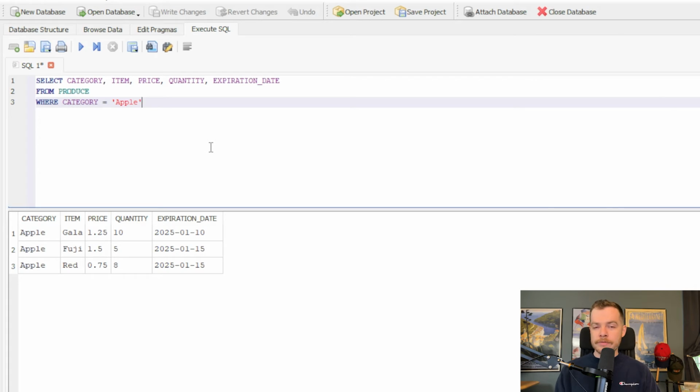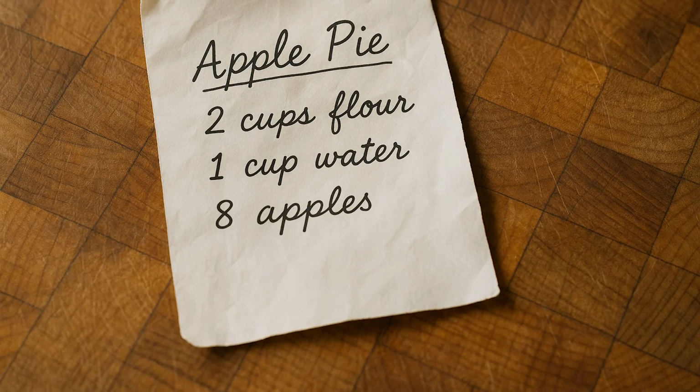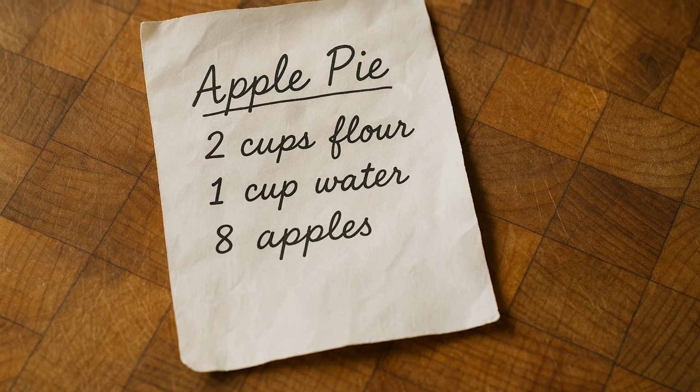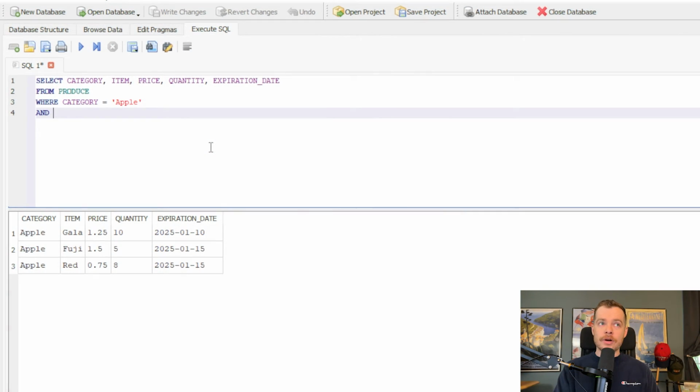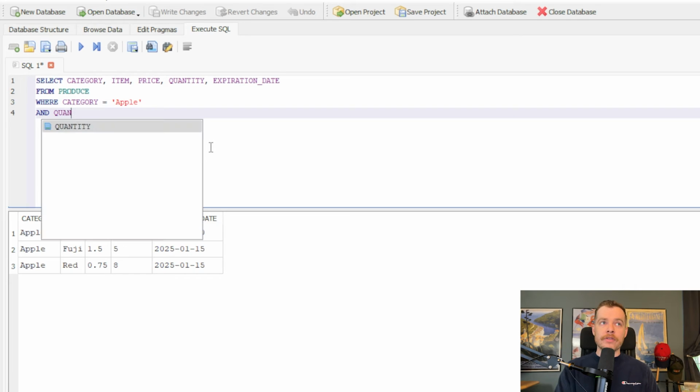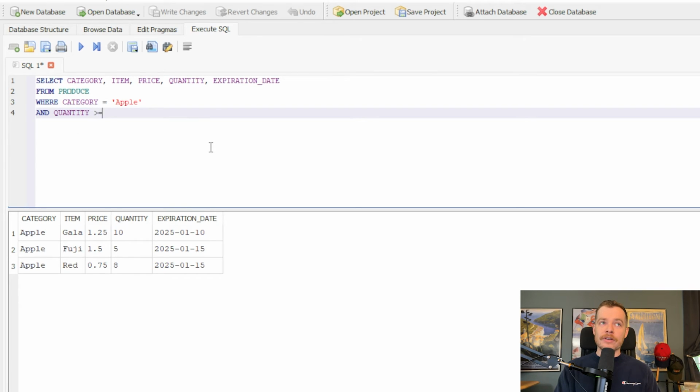This is a great start, but if you remember, I said we're following a recipe. So we know how many apples we're going to need. And in this case, we know we're going to need 8. So what we're going to do is add another condition to our where clause. And we're going to say we want the quantity to be greater than or equal to 8. And the way I'm going to do that is by using what you can see here, which is the AND keyword.